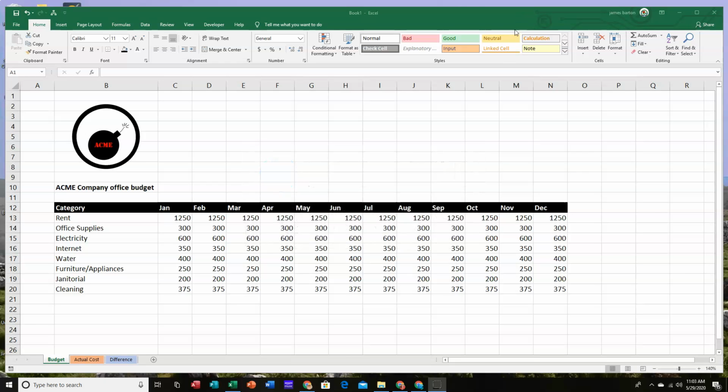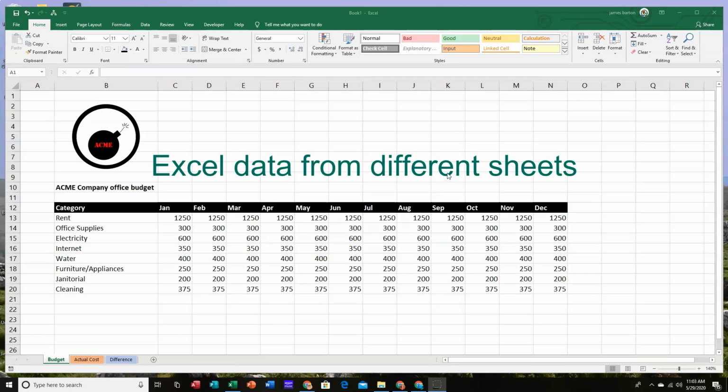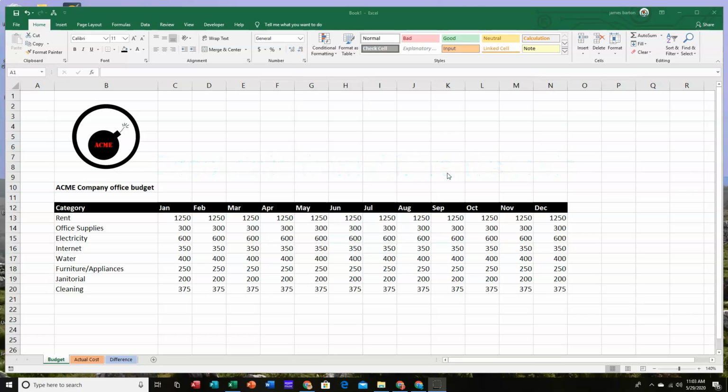Today we're going to see how easy it is to reference data from different worksheets in an Excel workbook. Let's take a look at our sample data. So here we have some made-up numbers for different expenditures for our company, the Acme Company.